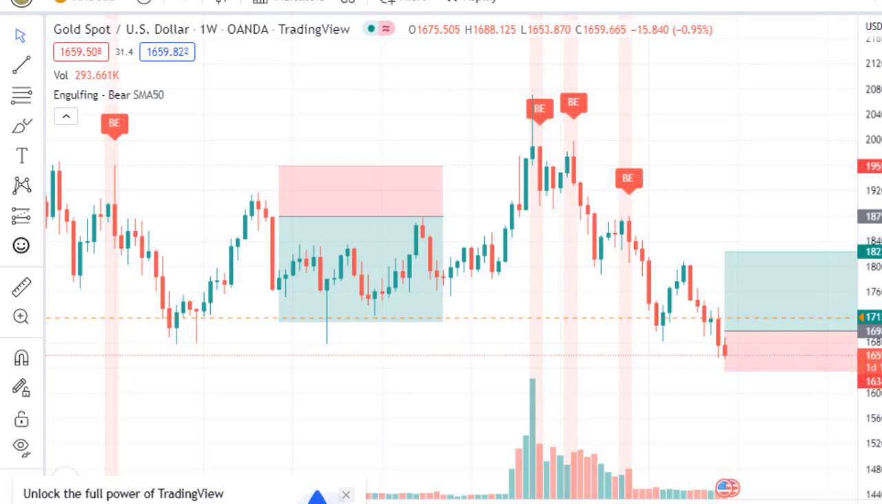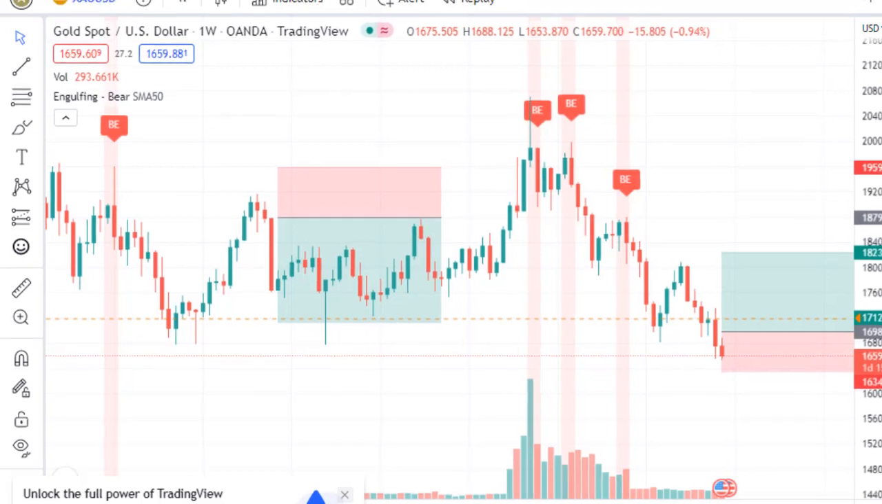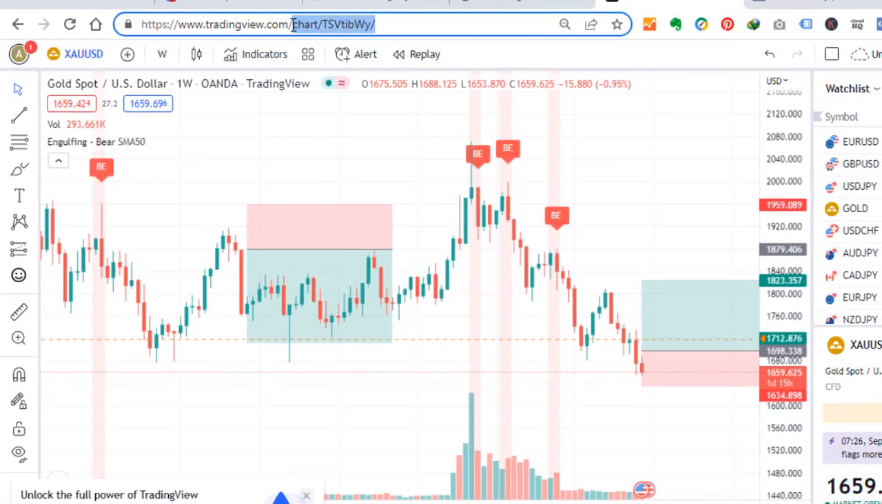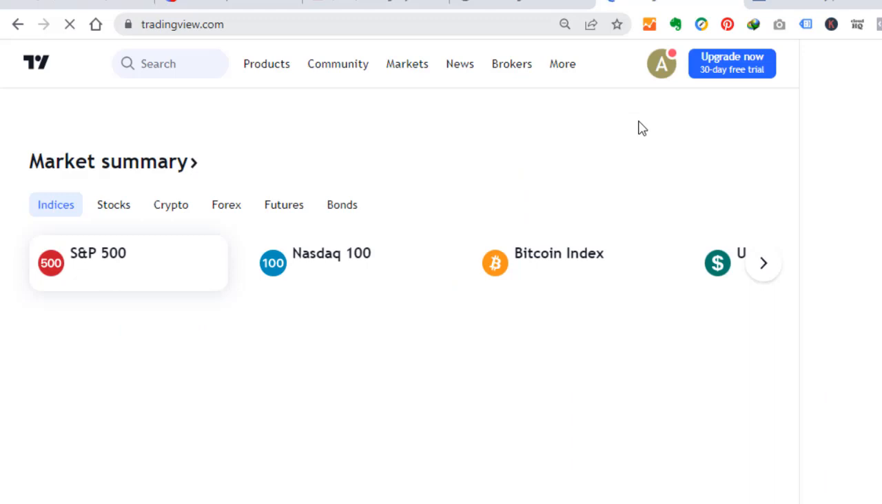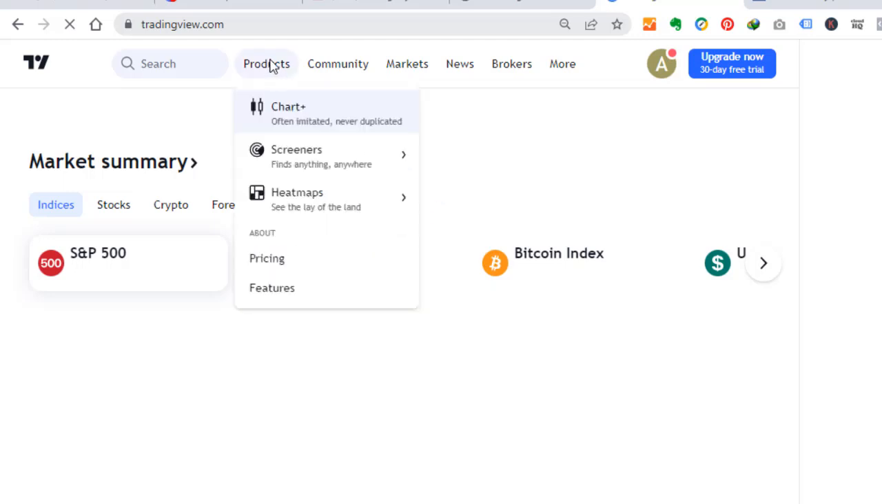So let's go back to the home page of TradingView, tradingview.com. Let's leave the site. Okay, we're back. So here we are at the home page of tradingview.com. So under products again, I'm going to come up to products, and then I'm going to select screeners.